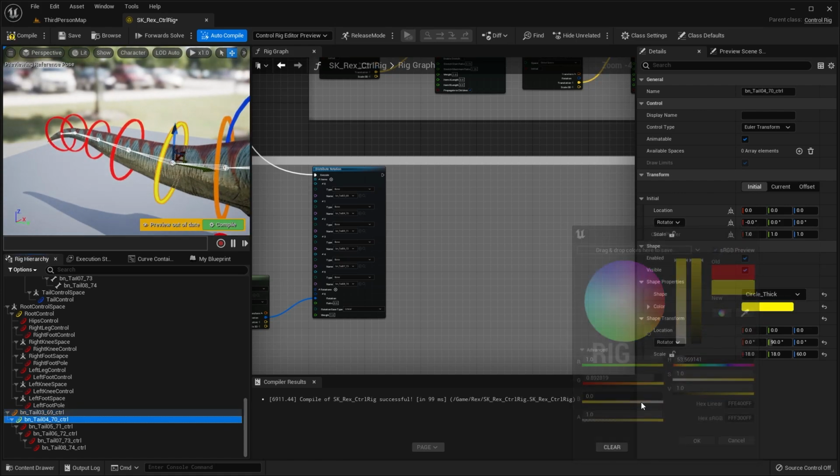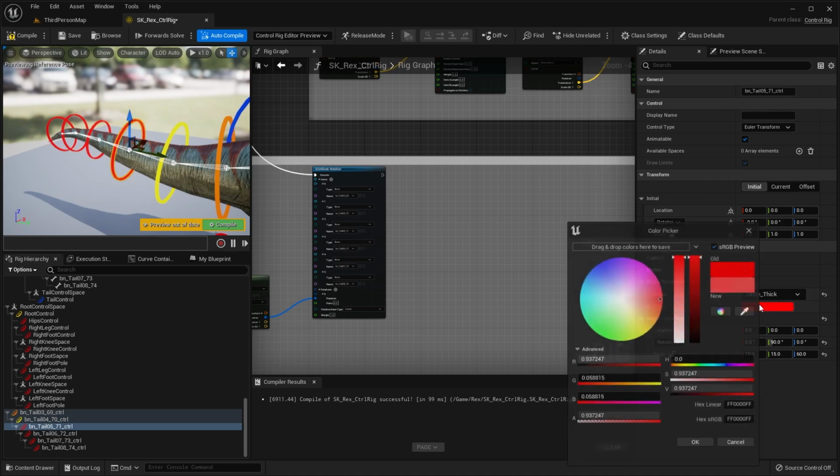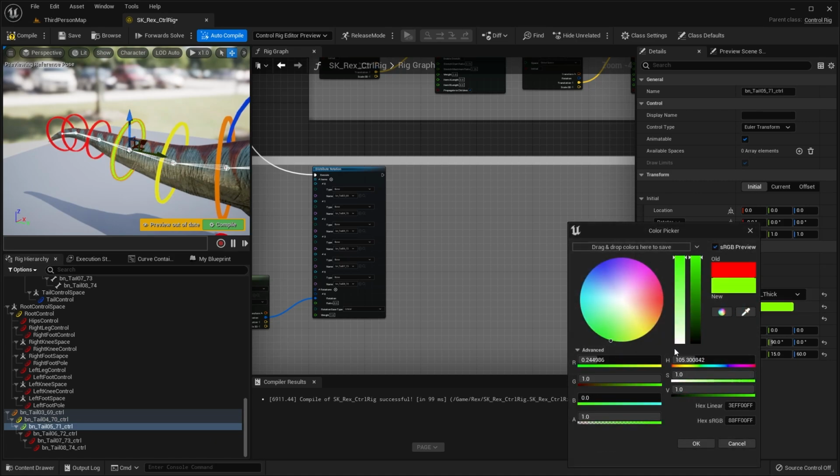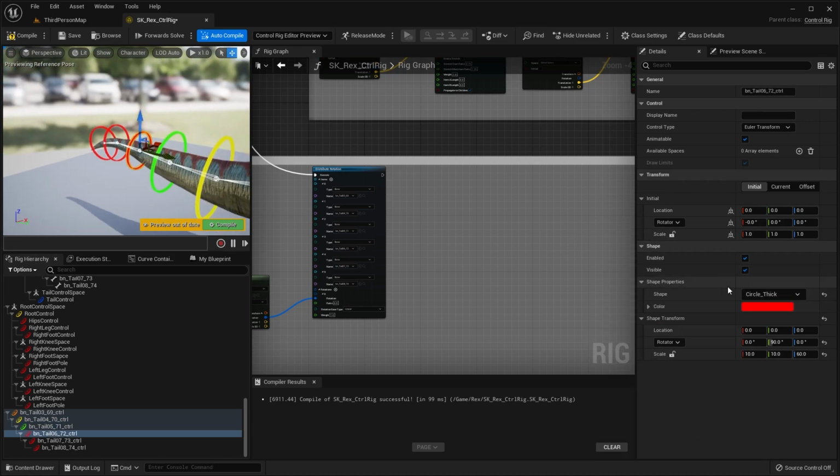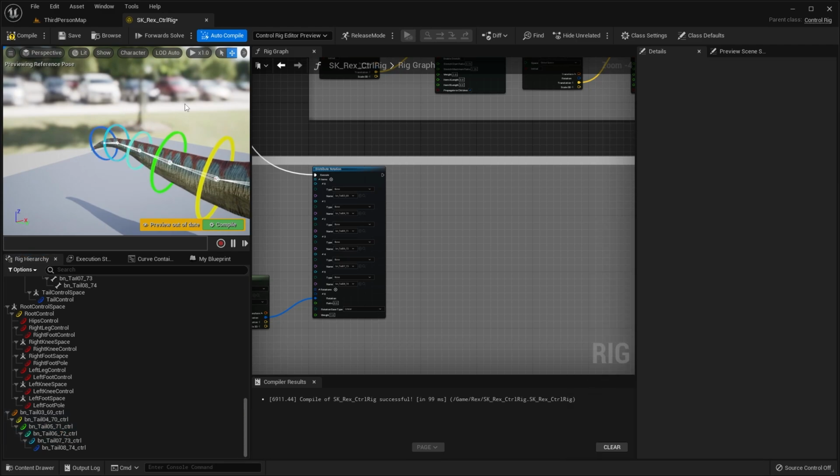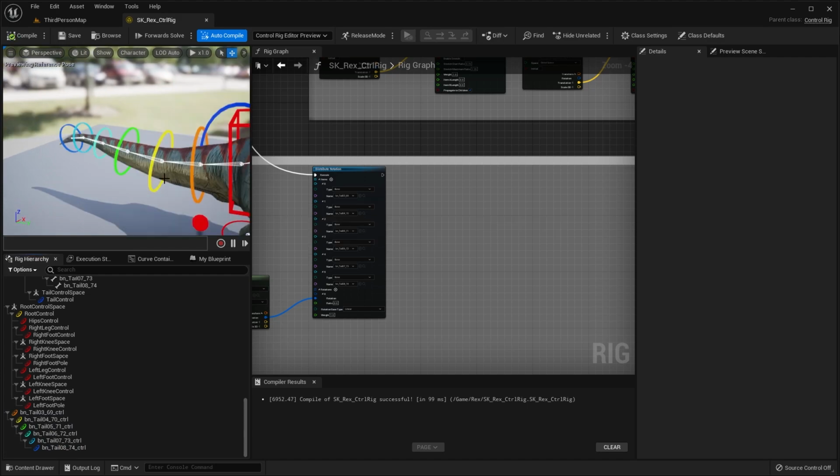This one can be like a yellow. This one down here can be sort of a greenish color. Just that way it breaks up the color for all the different controls. Okay, something like that. And so now we have all of our different controls here.